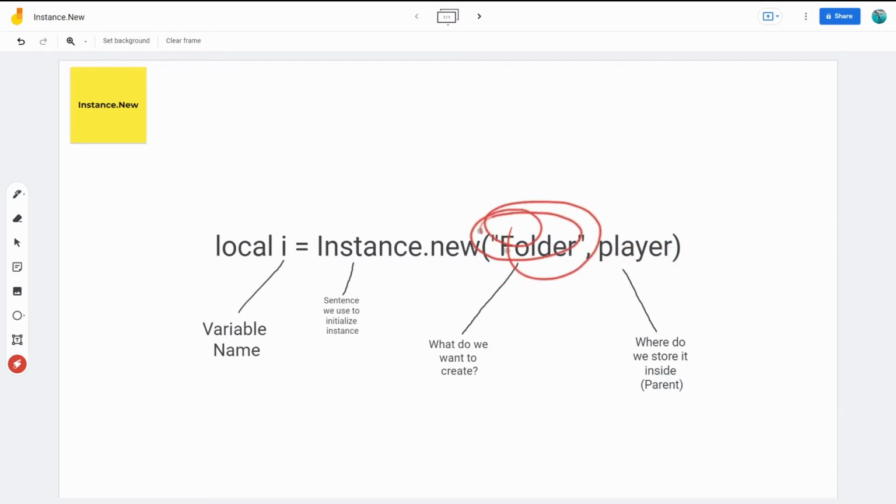Now the stuff inside, you're probably wondering, well, folder and player, I don't know what that means. Well, folder is what we want to create. So let's say I wanted to create a part. We would do instance.new, brackets, in quotation marks "Part", and then we have to set the parent because we want the part to show up in the workspace. Because if we don't put the parent, then it will just show up in replicated storage, and that's not going to be visible to us.